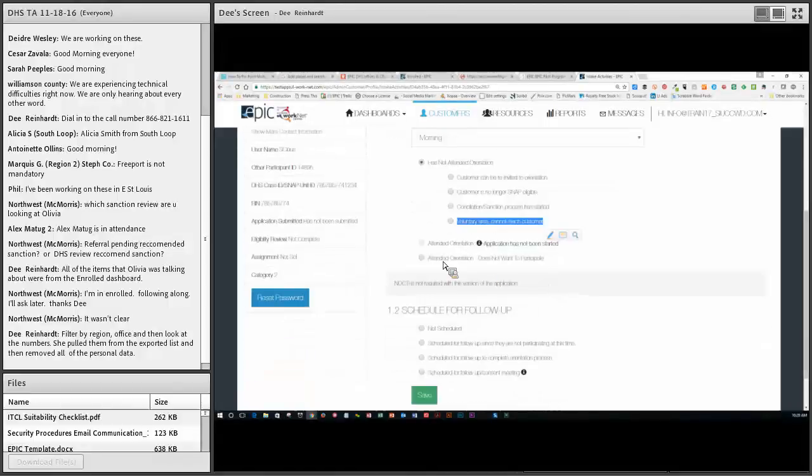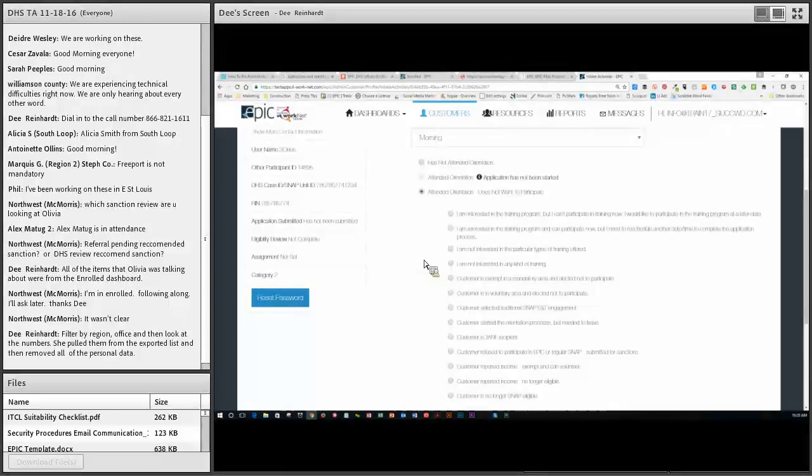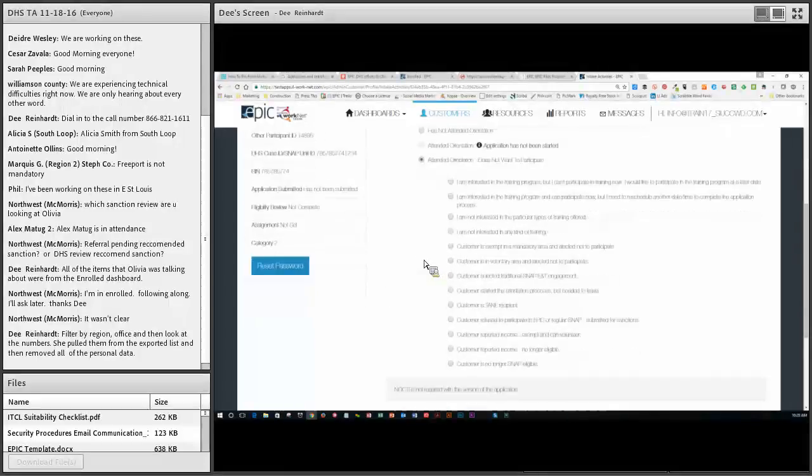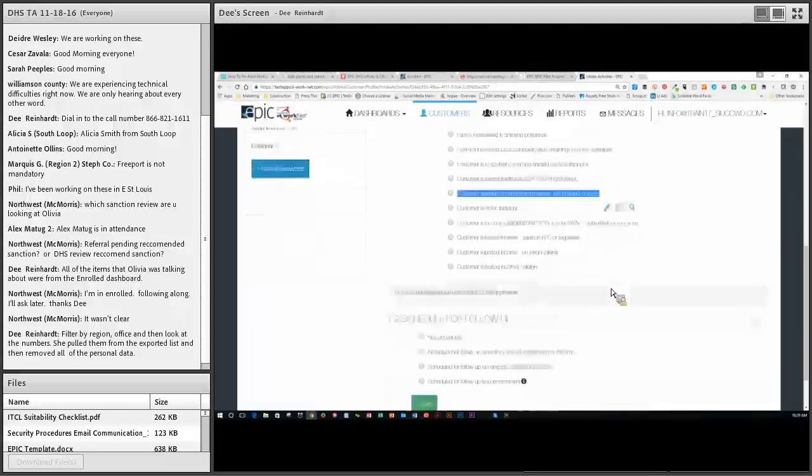Additionally, we removed the option to decline to participate. Under attended orientation does not want to participate, we have added some additional options. We do have one that is going to be moved. This option right here: wants to participate at a later date, needs to reschedule to complete the application process, and customer started the orientation process but needed to leave.